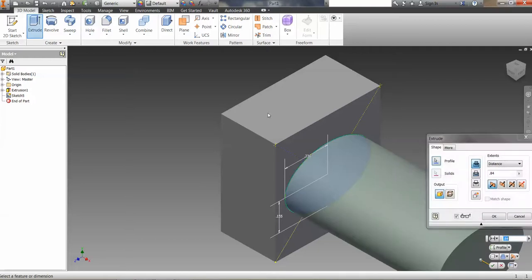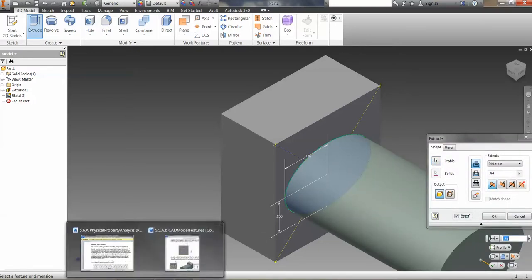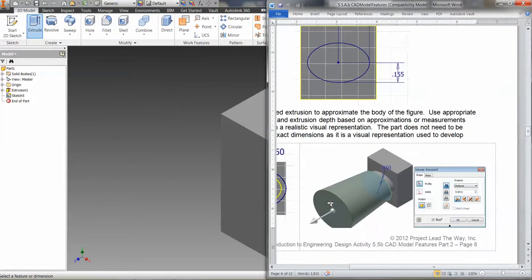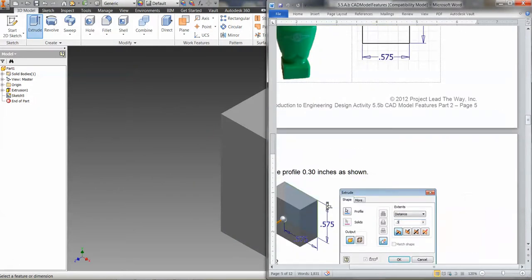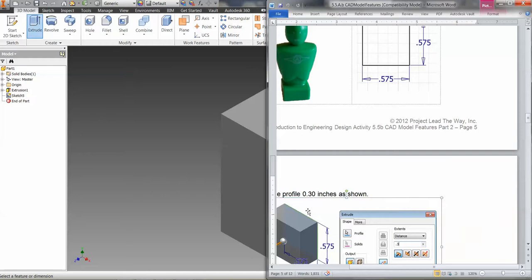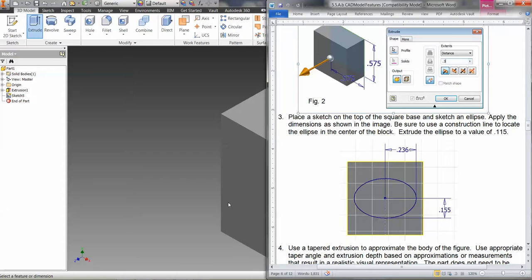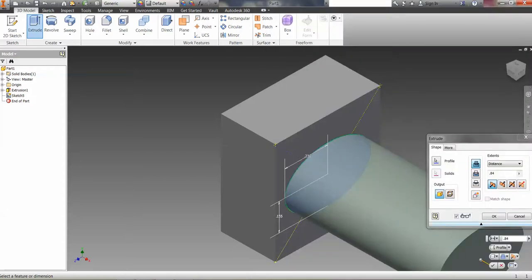And we're going to extrude that out. That's just going to go out a small amount. It's suggested here that we extrude that out to, let's see, let's find a dimension on that. Extrude it to 0.115, so we'll do that. For our extrusion, this distance is 0.115.